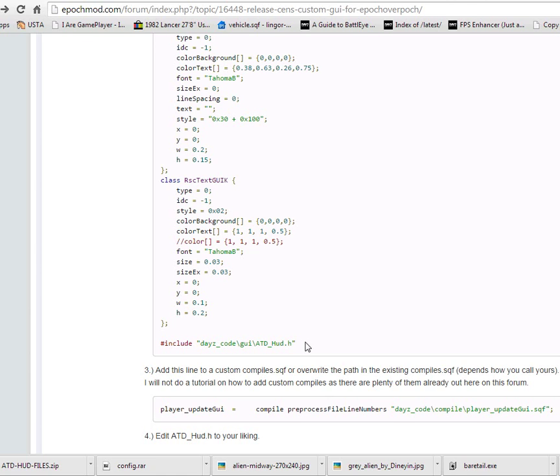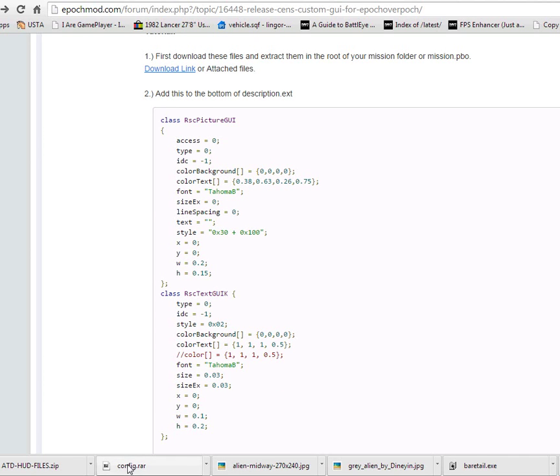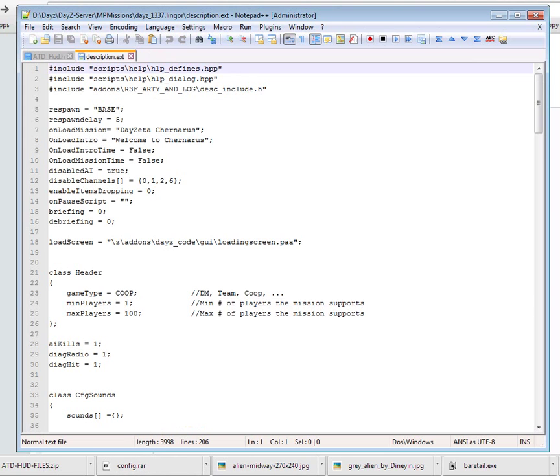Now this is the line right here that's going to cause the trouble. Include DayZ code GUI. He's putting it in a folder in your mission called DayZ code. So this is not going into your actual mod. This is still going into your mission file. But that's the problem right here, and I'm going to show you where.